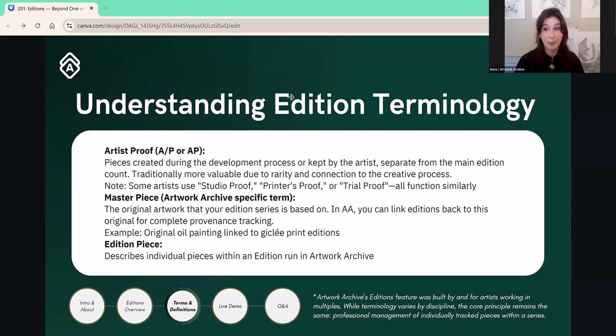But a monoprint, for example, is unique in and of itself and isn't necessarily going to be created off of a master. And I'll show you what that looks like when creating an edition series as well in the demo. And then the last term to define here is an edition piece. Within Artwork Archive, an edition piece describes the individual piece or pieces within an edition run. So a lot of terms to digest here. They'll make a little bit more sense once we start getting into the demo.